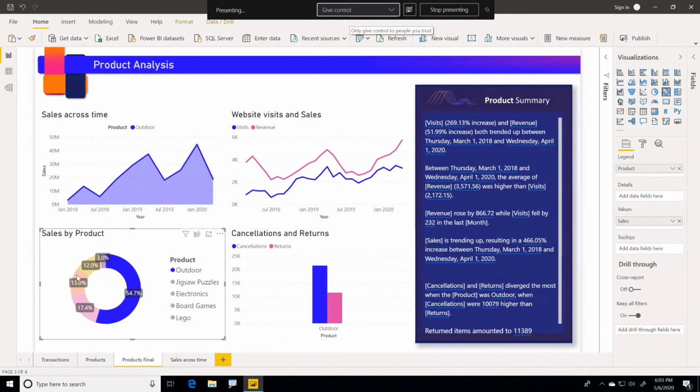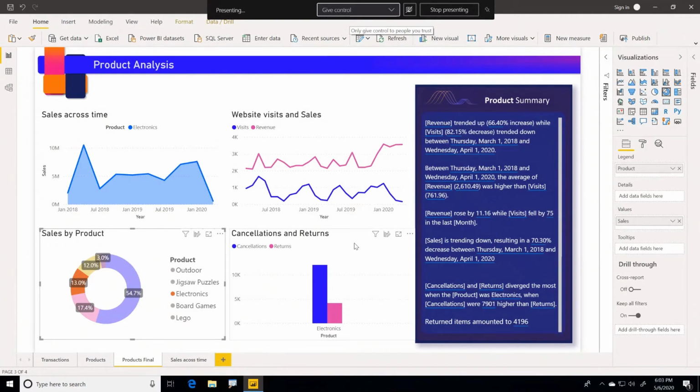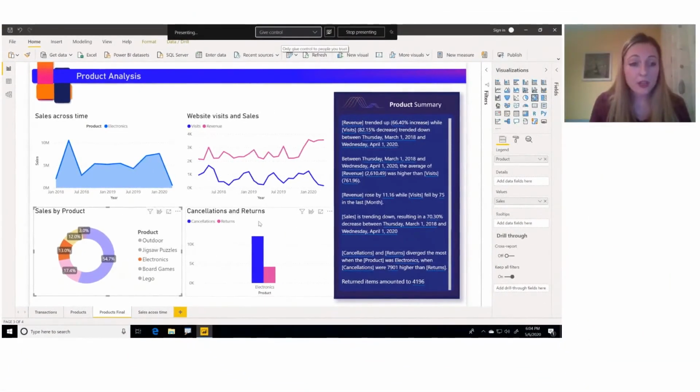If we take a look at something else like our electronics over here, these summaries are even more clever because they don't just update the dynamic values, they update the spirit of the summary as well. So here, for example, for electronics, you can see that visits and revenue actually have differing trends. And here the summary has updated to say, hey, revenue is trending upwards. But if we take a look at our visits, that's actually trending downwards. So the whole text changes to get updated as well.